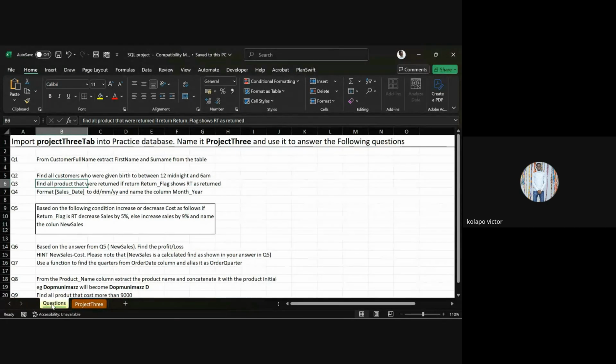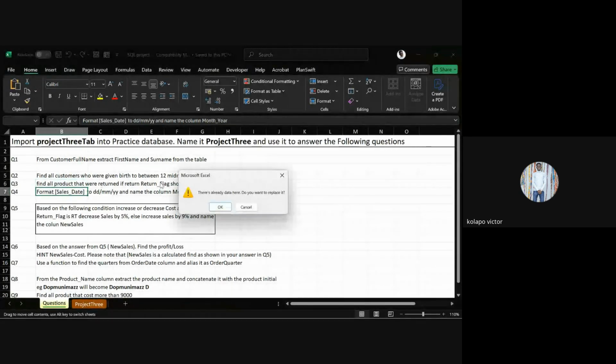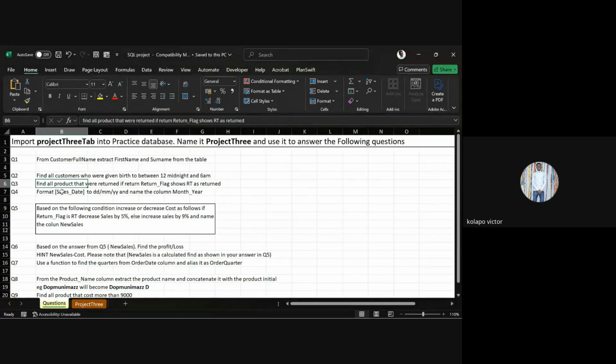Another one is to format a date. This one is using your format function. Format the date to dd-YY and name the column month_year. This is you using your formatting as well, and then using your alias to name the column month_year, as months underscore year basically.